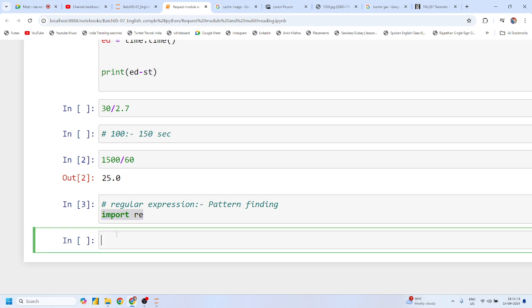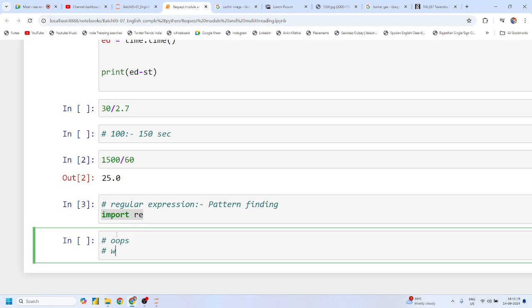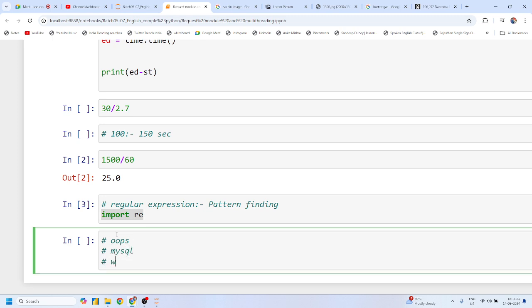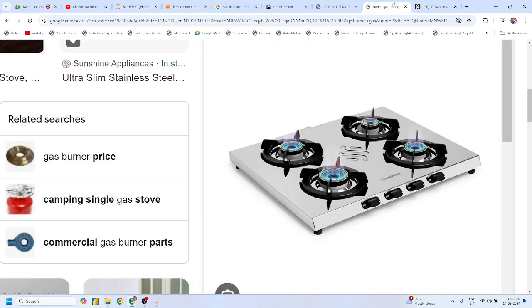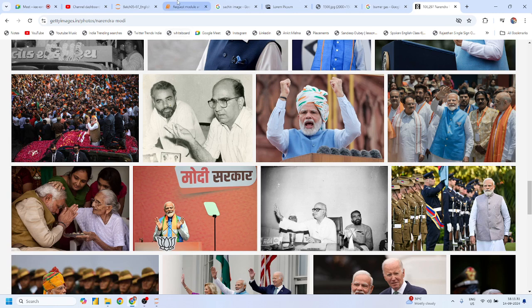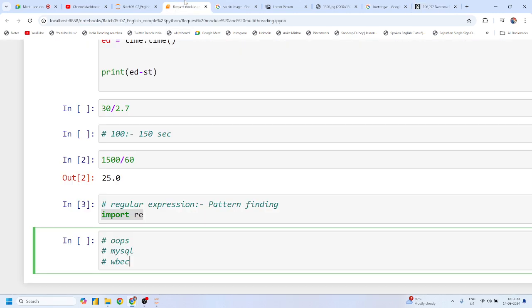Now, after that, we'll start with the topic which is OOPS, object oriented programming. Then we'll start with web scraping, right? Not web scraping, MySQL. Then web scraping, and in that we'll particularly work on this solution. If I forgot, then definitely let me know in that class.